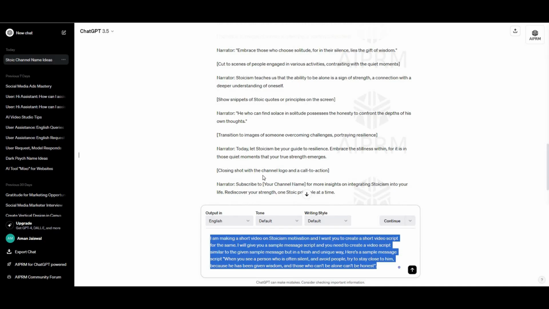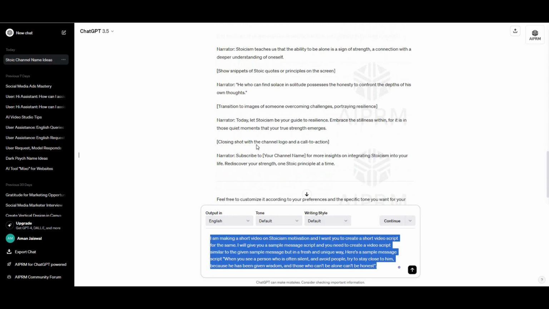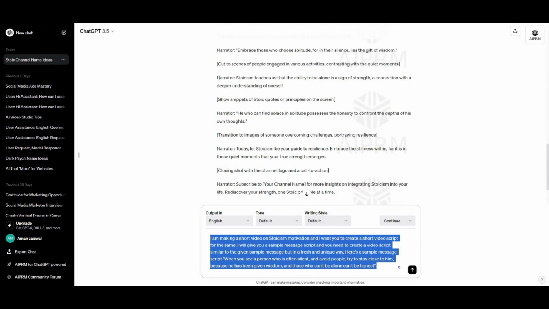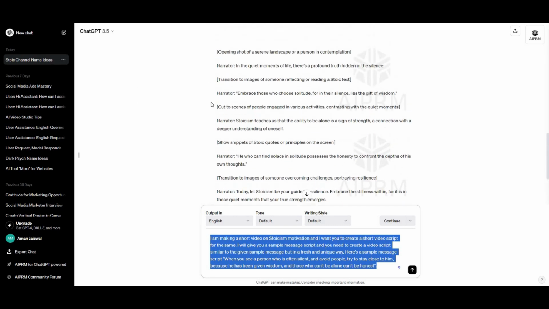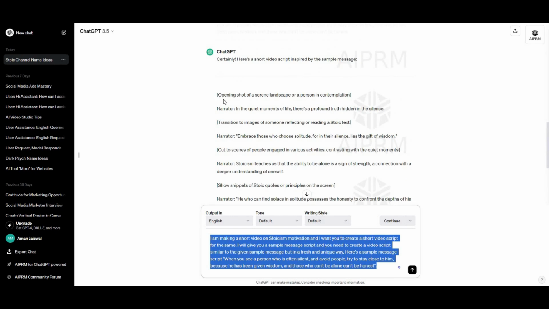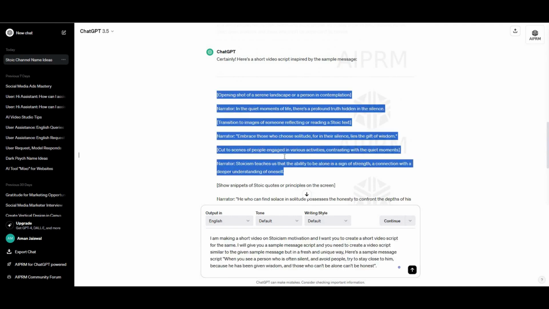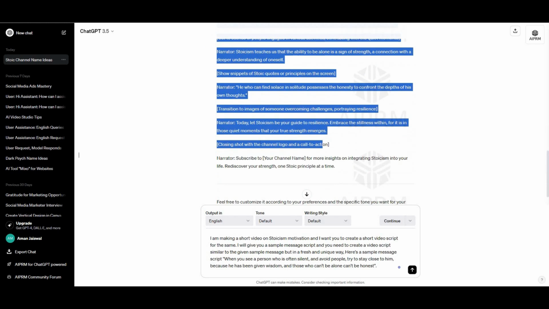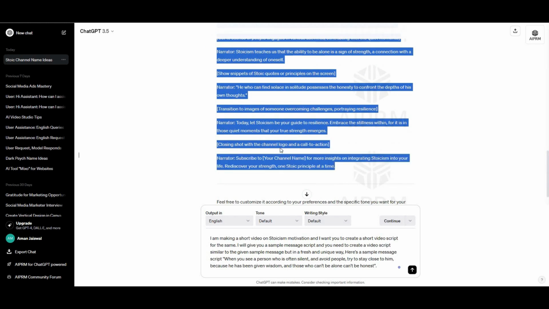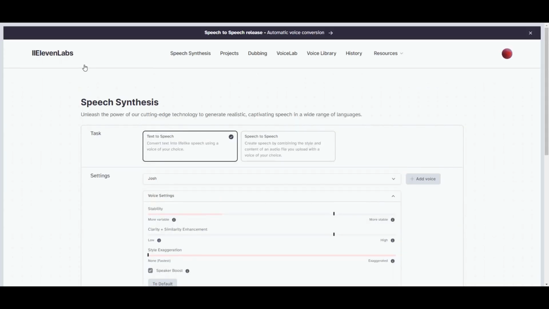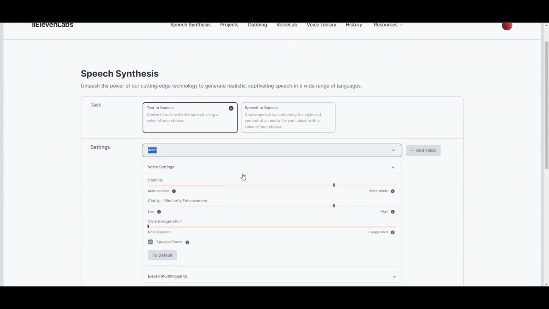If you want to get more ideas, you can use Google and search about stoicism. This is just a short video, therefore a small quote like this would be suitable. As you can see here, within a few seconds, ChatGPT has generated an amazing script, and it has also provided the scene-by-scene sequence and image ideas as well. You can also use TikTok to find the best topic ideas. This is just for this example. Now we need to generate a voiceover.